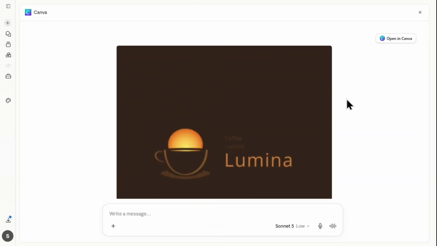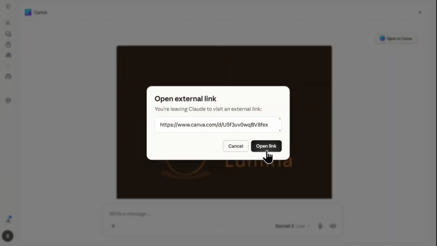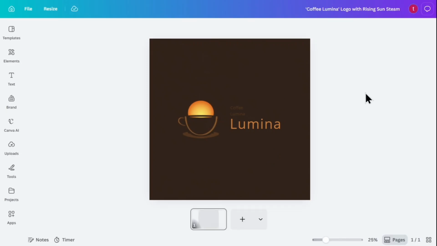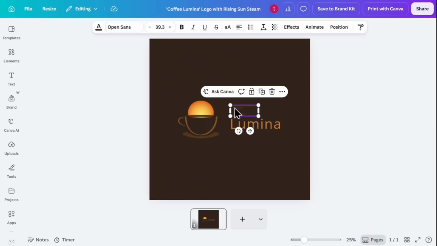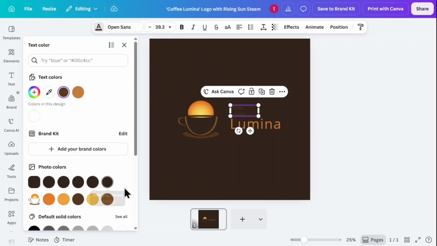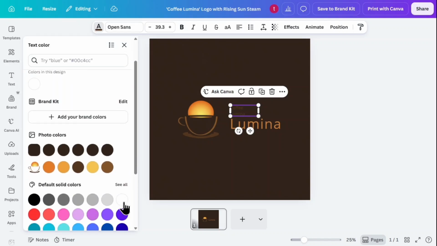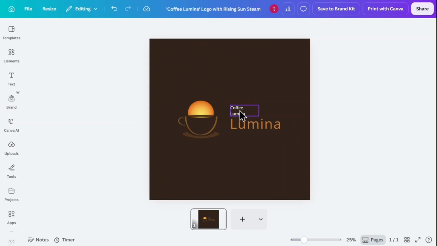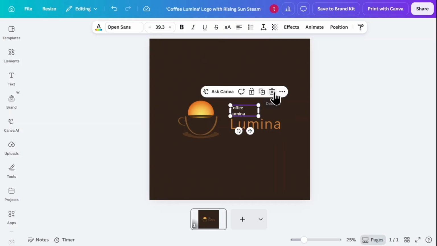From there, I click the Open in Canva button in the top right corner and confirm by clicking Open Link. This redirects me to Canva, opening the design directly inside the editor canvas where every element is fully editable. I click on the text elements to select them, open the text color palette from the top toolbar to view styling options, and select the extra text layer above the main name. I click the delete icon on the floating menu to remove it, leaving a clean logo layout.